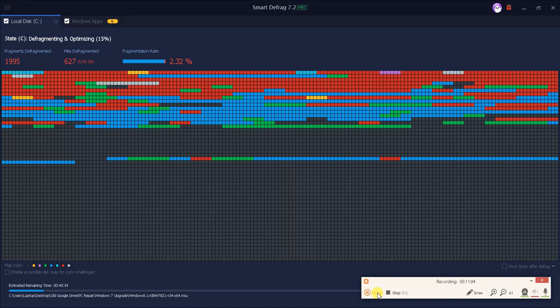So hopefully that one will be a lot quicker. So, alright, we'll be back. Oh, and don't forget, there is a shutdown after defrag option here. Let's say you want to start it and then go somewhere or do whatever you need to do. You could leave it at that. So, yeah, same thing, I'm just going to pause it and come back once we're getting close towards the end.